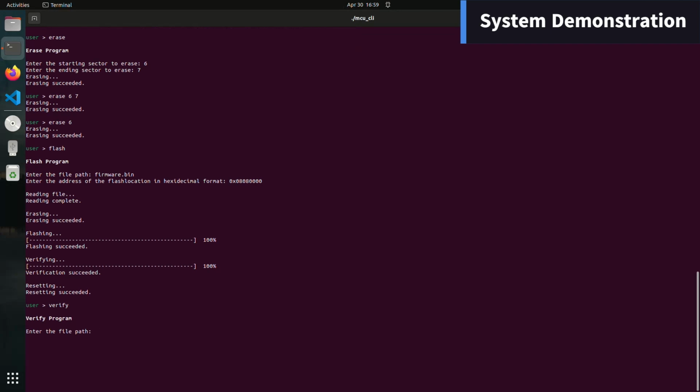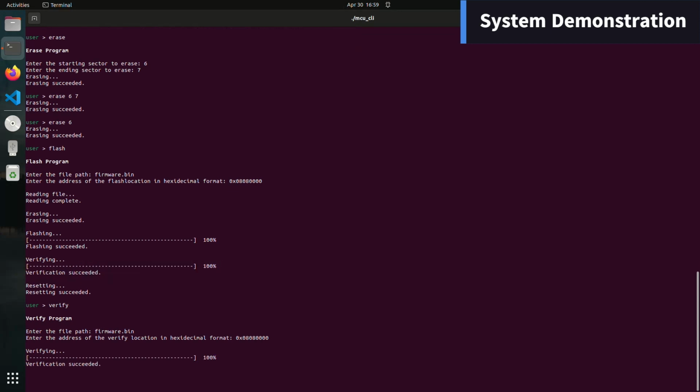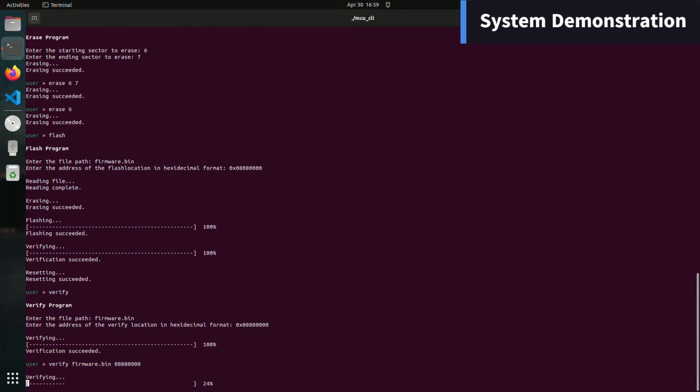We can type in verify by itself, enter the binary path you want to compare it to, and the address. And since we just flashed it and the verification succeeded during the flash, we should know that this should also succeed. Verify is similar to flash in that you can type in verify, define the bin path, as well as the memory address as such, and it would do the same thing.